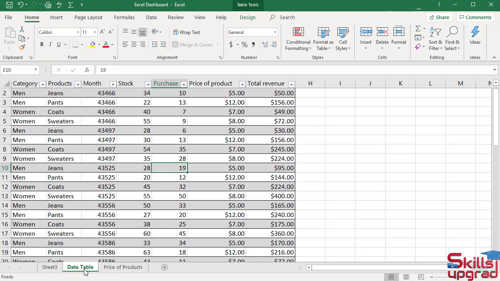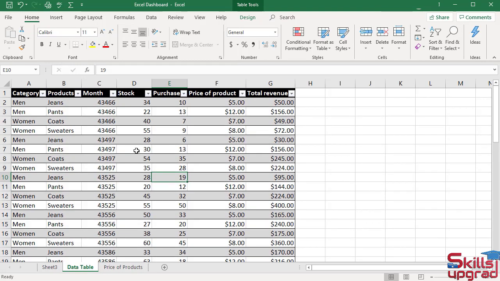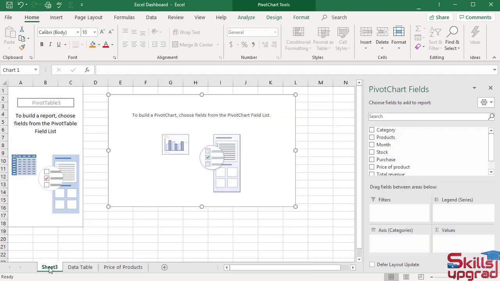I sum the total number of quantities in stock and the total number of quantities purchased in each month. Activate Sheet 3. Rename this sheet Total Stock and Purchase. Press Enter key. Drag the stock and purchase fields in the values area and month in the axis area.